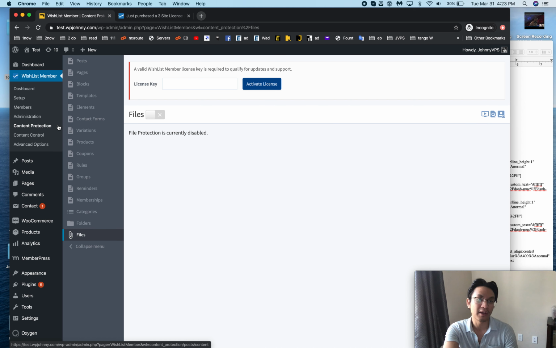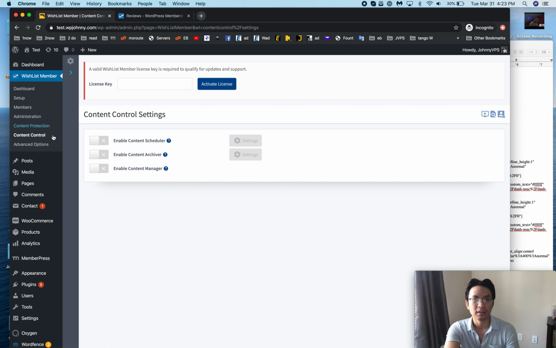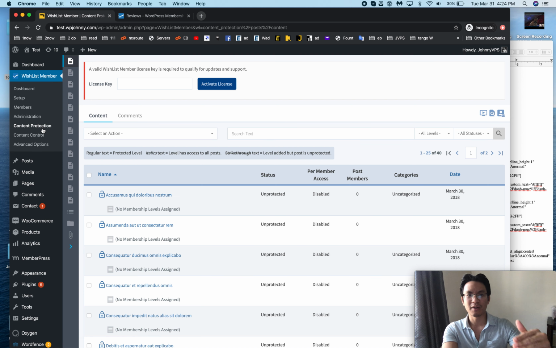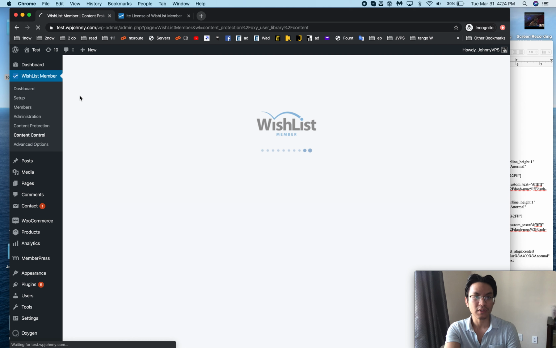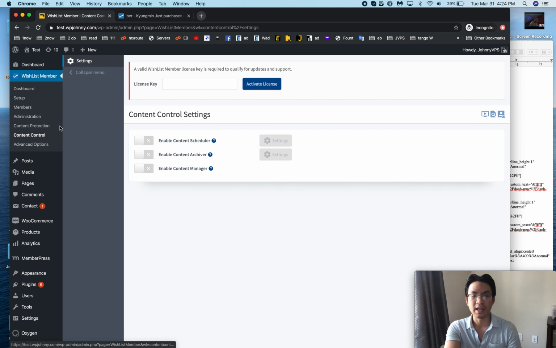And then there's content control. So content control decides how the content expires or what happens when they lose access. I think that's what it is. And then there's no sub panels. It's just one click. So I don't understand why the content control wasn't built into the content protection, and remove an unnecessary menu item. Then last is advanced options.